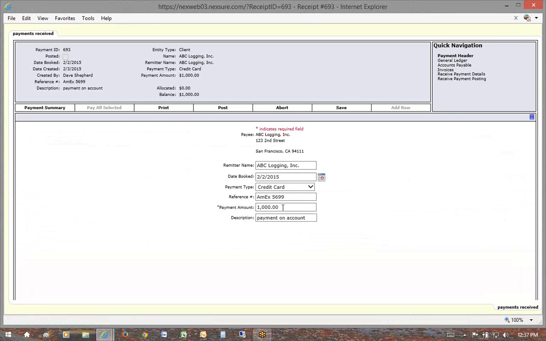Okay, we're done there. Since I'm not going to apply this to anything, I'm not going to come over here to invoices and apply it to an invoice. I'm not going to put it in a general ledger account anywhere. I'm just going to leave it where it is. So all I had to do is complete these fields and post. And notice allocated shows 0. So this has an unused balance of $1,000. We call that a residual balance, a leftover balance.